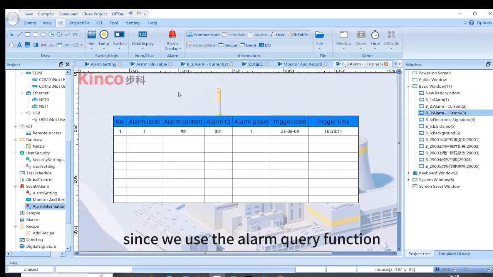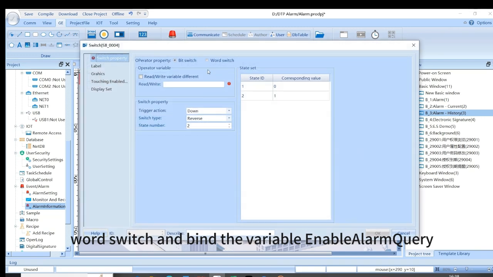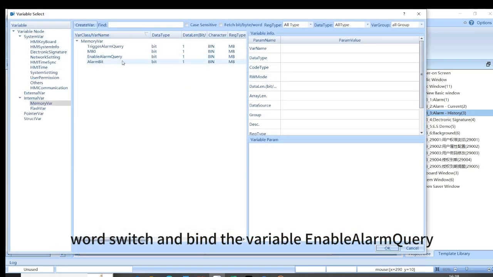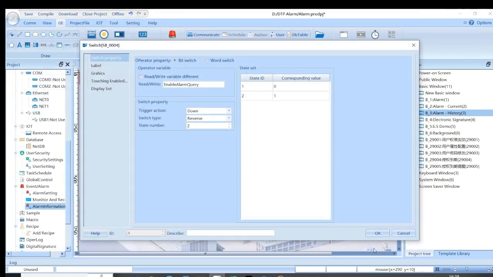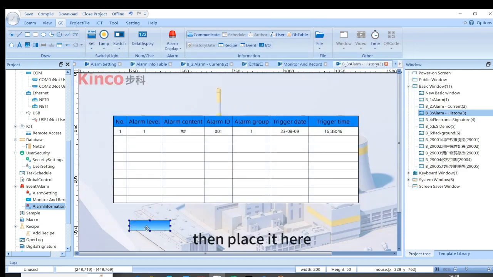Since we use the alarm query function, we need to perform an operation on these two variables that we just used. We choose switch function, word switch, and bind the variable enable alarm query. And we select reverse as the switch type. Change the display size, then place it here.